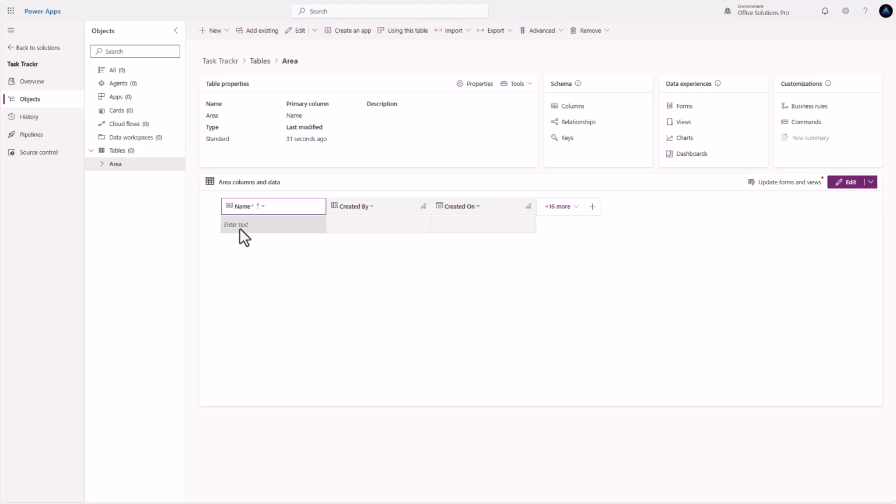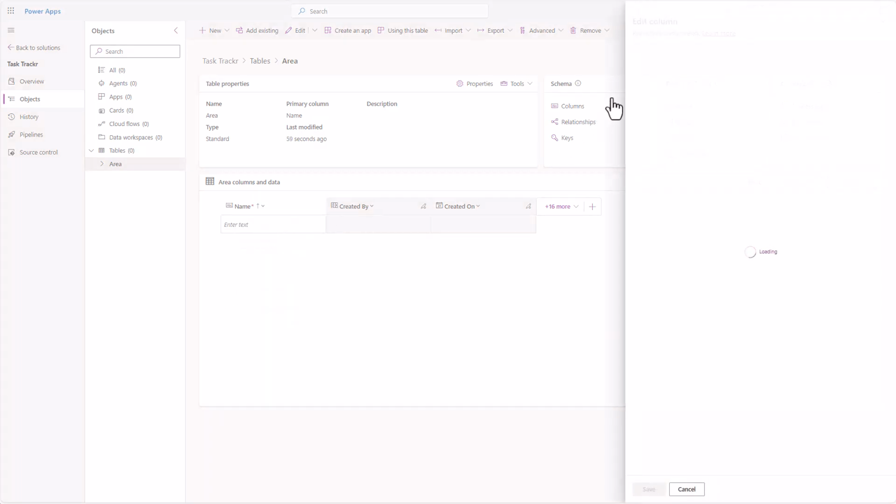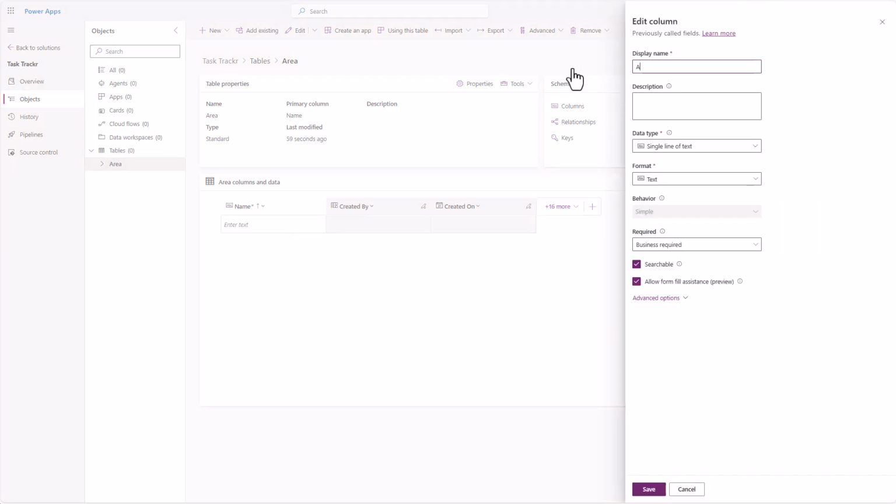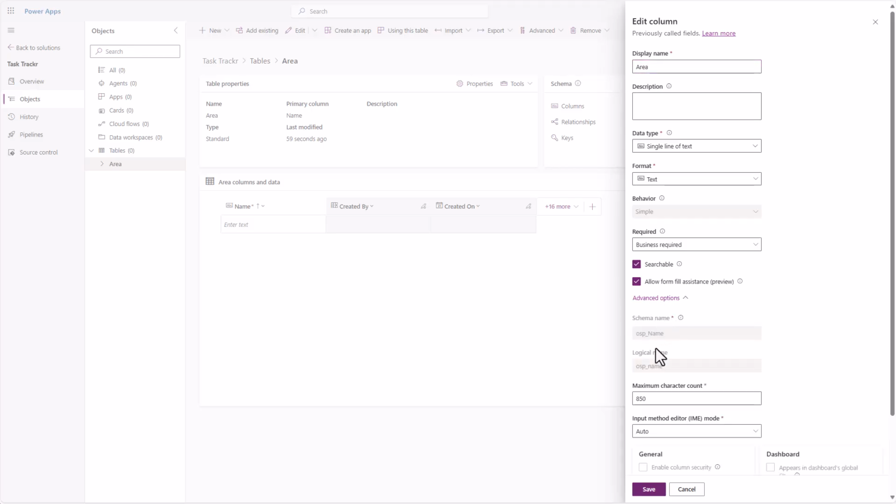All right, now our table's been created. We have essentially all the fields that we're going to need right out of the box. So we've got our name, and this is going to be our area. And let's go ahead and edit the column here. Now you can adjust this during the process of building the table. I always leave it as name so that I keep the schema name and the logic name as name. That way, for consistency, I know that the primary column for every single table that I've created has this as its primary name. So it's very easy to find. And then I can always go in there and adjust the display name.